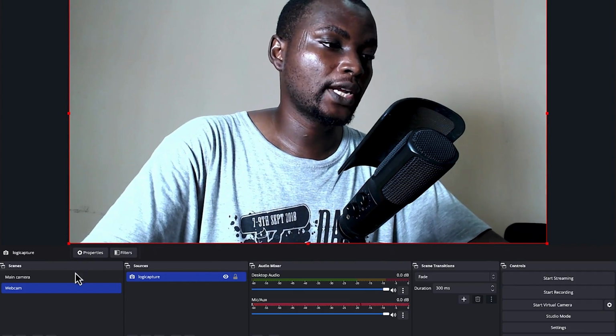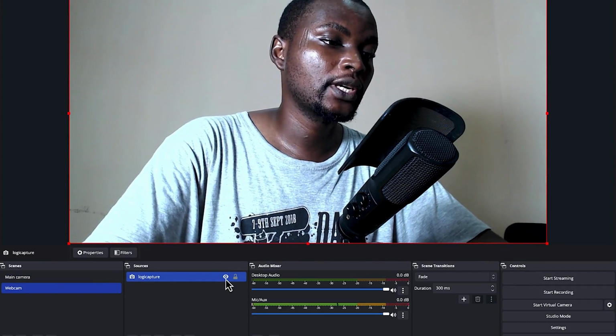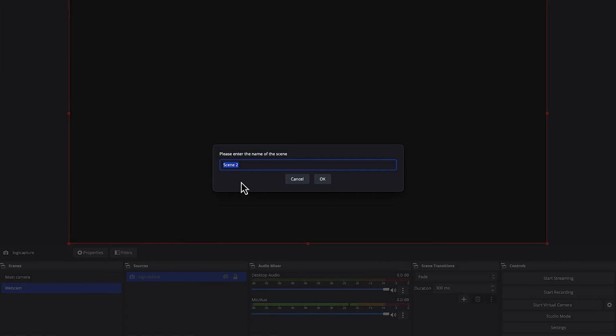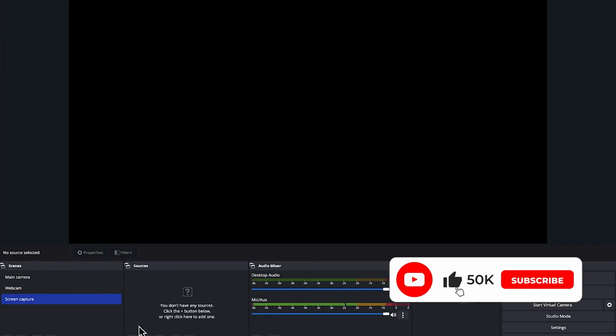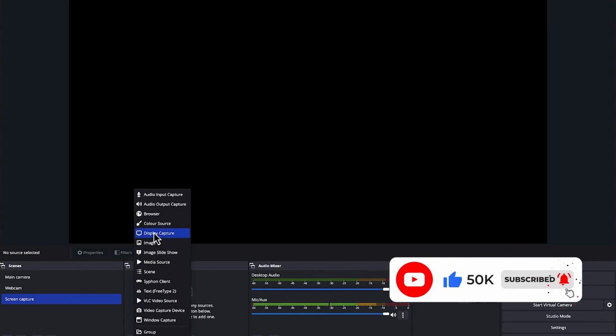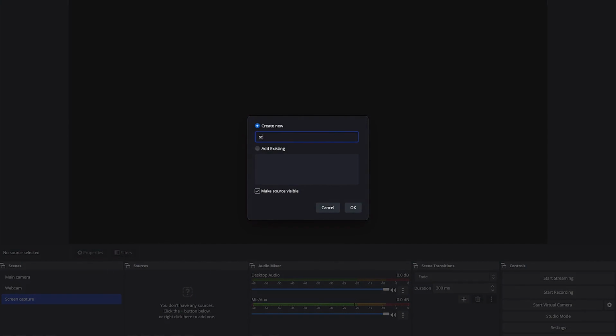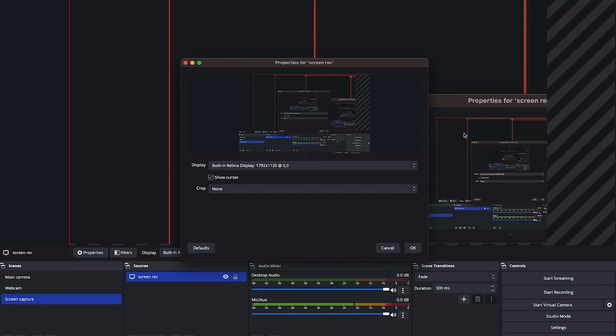So the next thing is we can add screen recording. If you want to record or capture your screen, all you need to do is to come to the scene panel again, and maybe we can make it a different scene. We can just come to the plus sign and we can make it screen capture. Right, hit enter, and then we can add the source over here from the plus sign. Over here you can come to display capture. Okay, so get the difference between video capture and display capture. Display capture will display whatever is displayed on your screen, or another way to say it, screen capture. So we just click on display capture and we can give it our screen record and just hit enter, and this gives us the default everything on our screen.